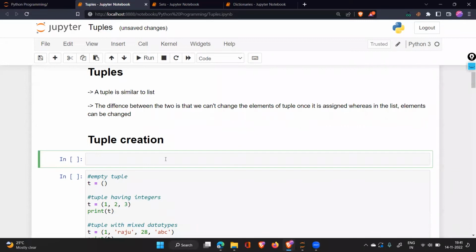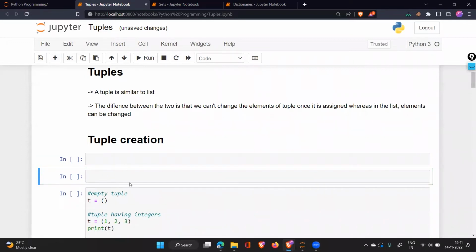Let's create our first tuple. To create a tuple, I can say tuple1 is equal to, it's very similar to a list. We were saying that I can have multiple values inside. We just had a list inside the square brackets. A tuple will be inside round brackets. 10, 20, 30, 40. This is one tuple you can create.